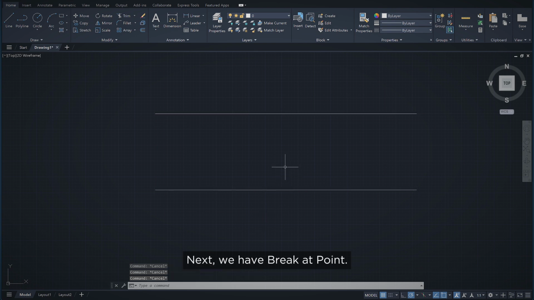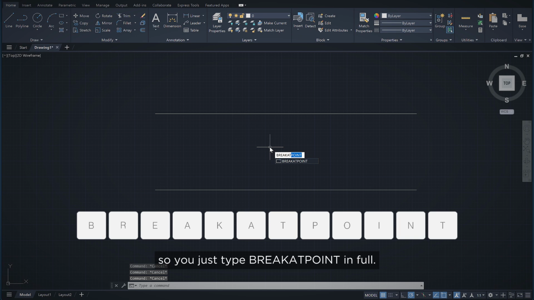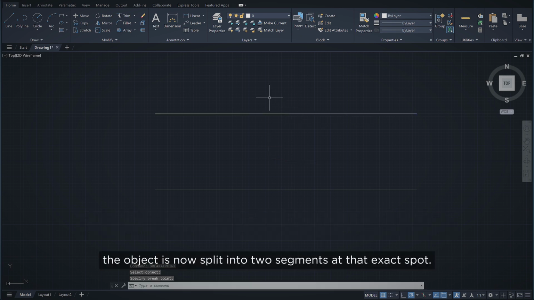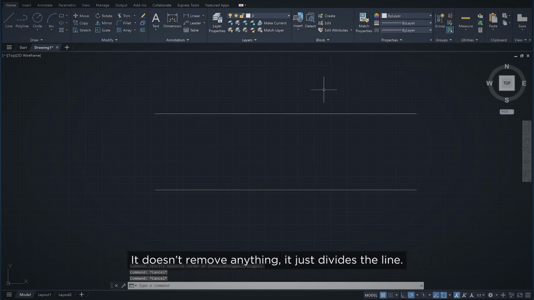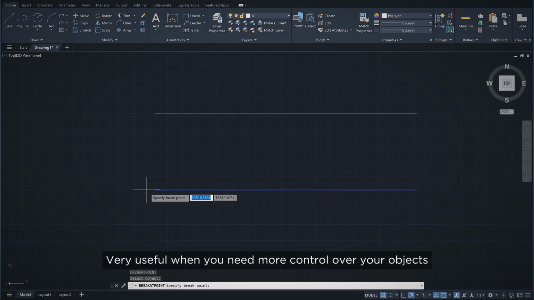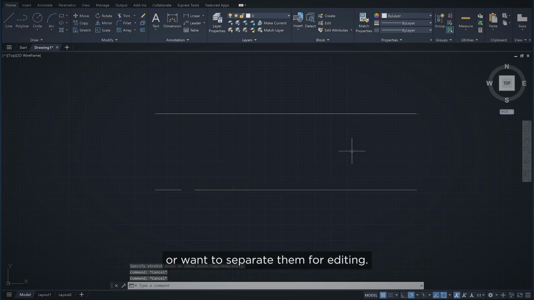Next, we have break at point. This one doesn't have a default shortcut, so you just type break at point in full. Select your object, then click a point. The object is now split into 2 segments at that exact spot. It doesn't remove anything, it just divides the line. Very useful when you need more control over your objects or want to separate them for editing.